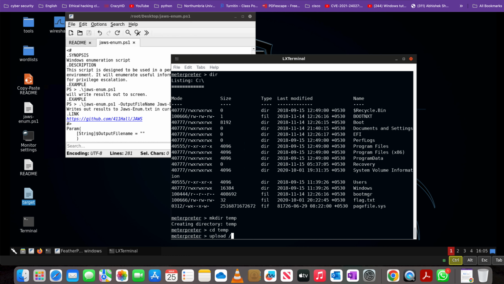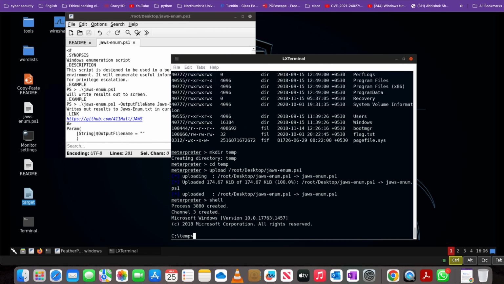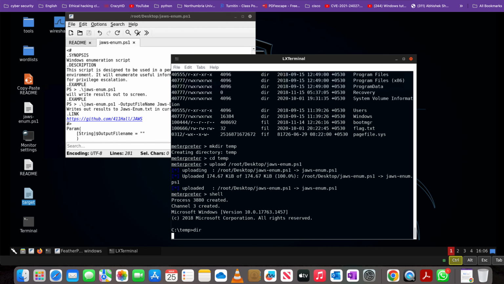So what was the name? We put this one. See, here you can see that it's already uploaded. After uploading this script successfully, now we need to spawn a command shell session, which can be done by running the shell command. So let's run the shell command, and now let's go to the directory.